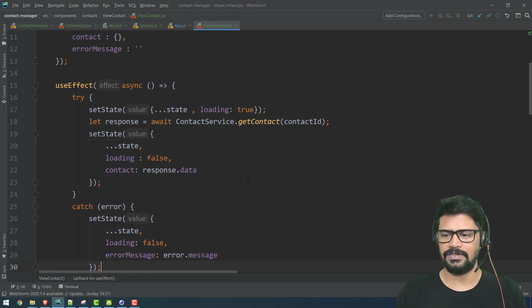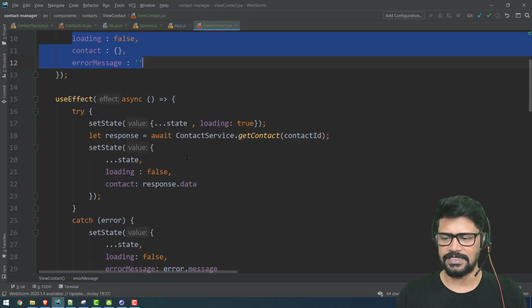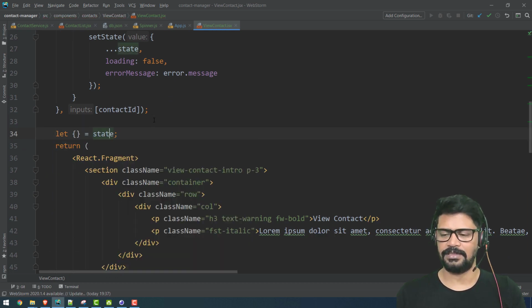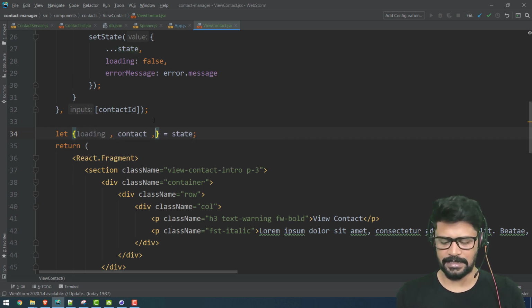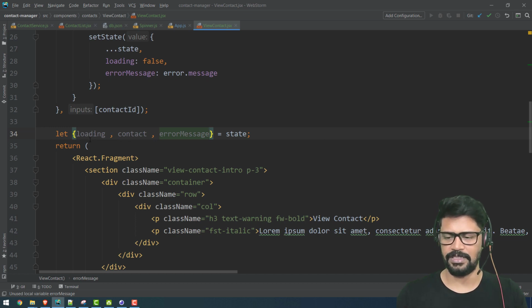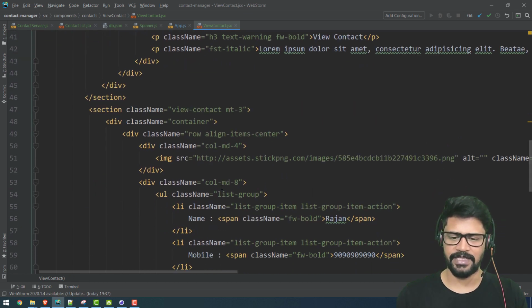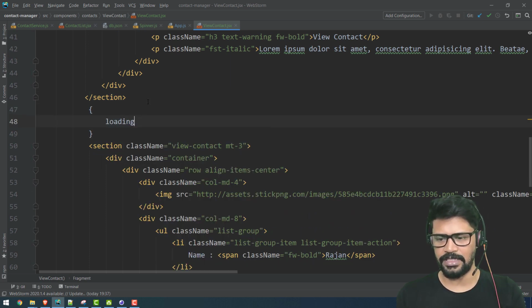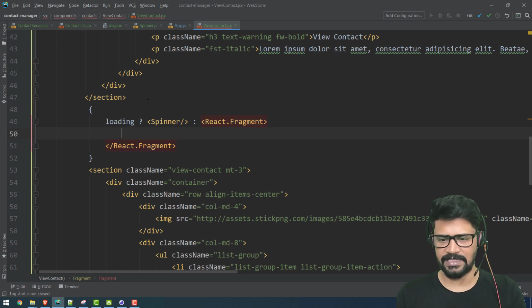Okay, so now you have all the three records. Let's fetch them using this structure. Let something is equal to state. What I do is loading here and contact and error message. Okay, so loading, contact, error message, that's all fine, and let's make this data according to that condition. So I'll say here loading. If loading is there, display the spinner. Otherwise, just say React.Fragment.